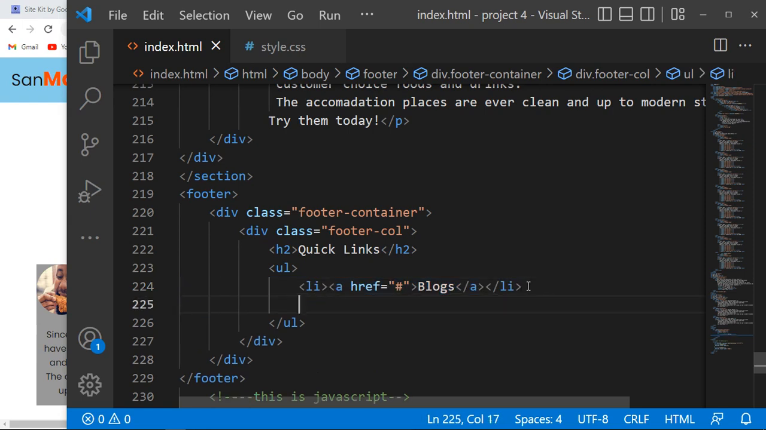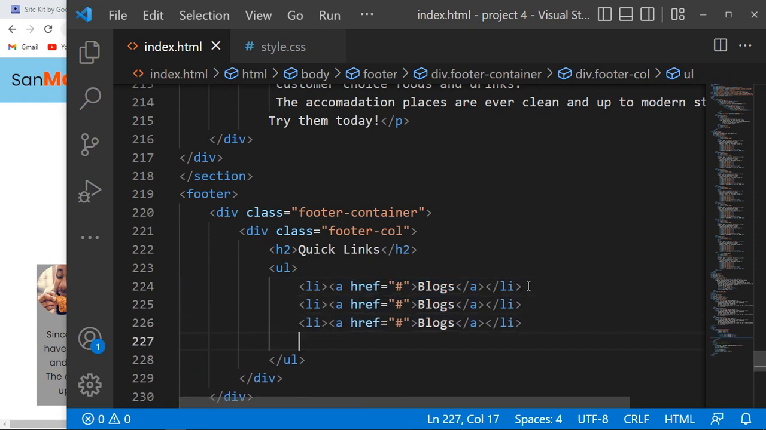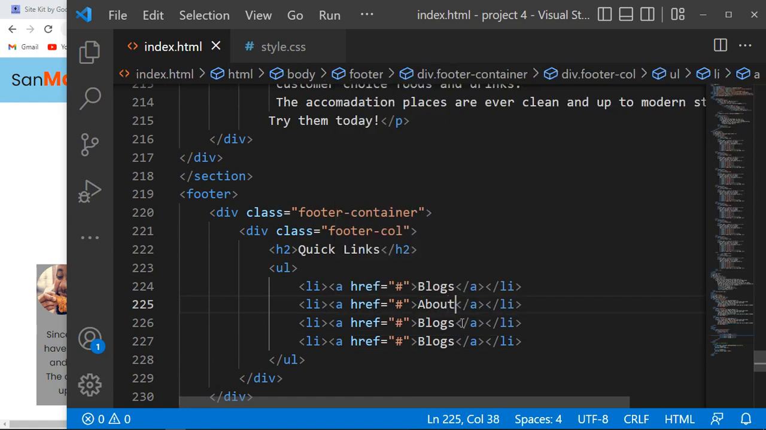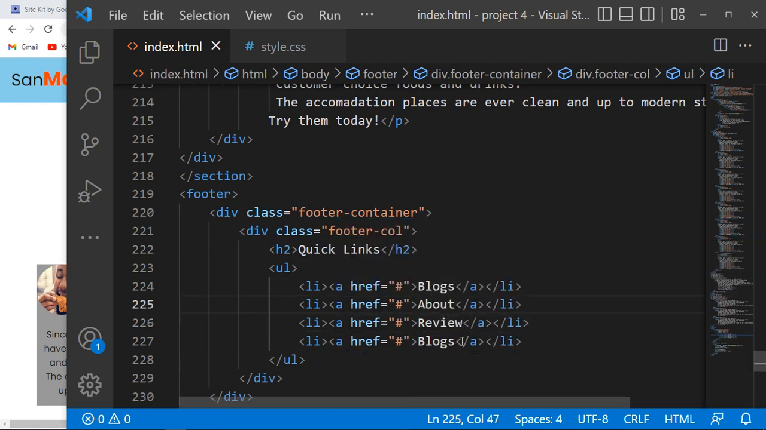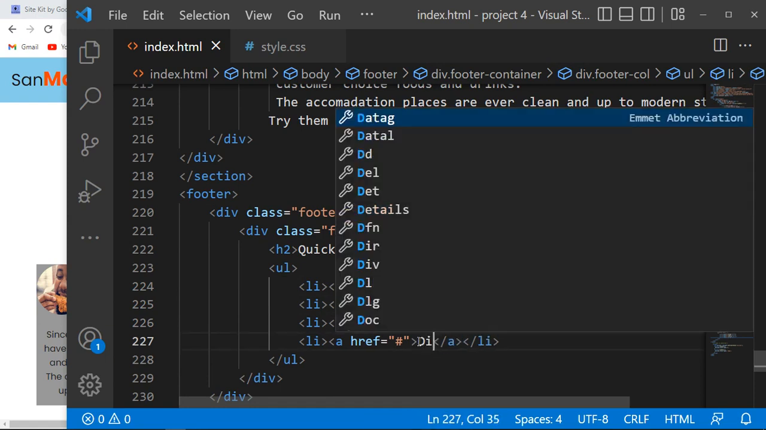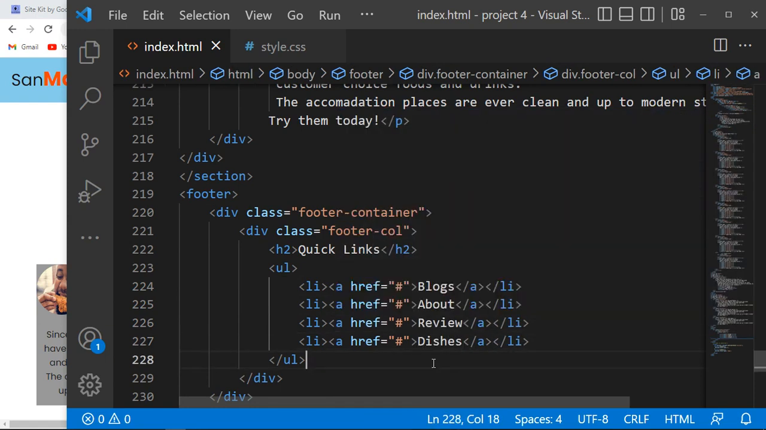Paste it 4 times, and the next one can be about, we can have review, and also we can have dishes.